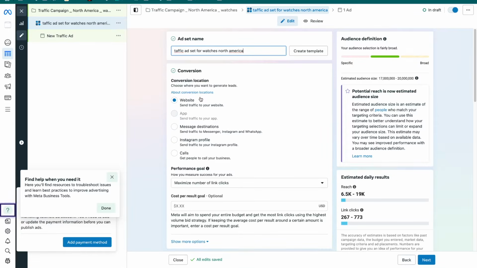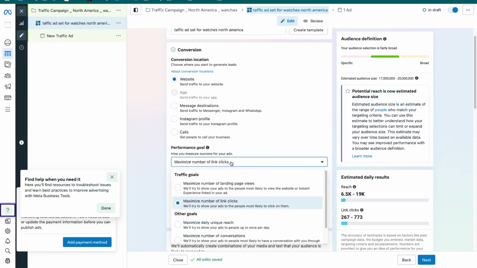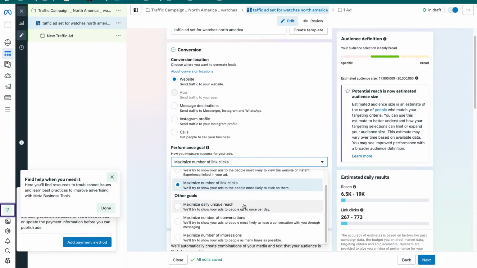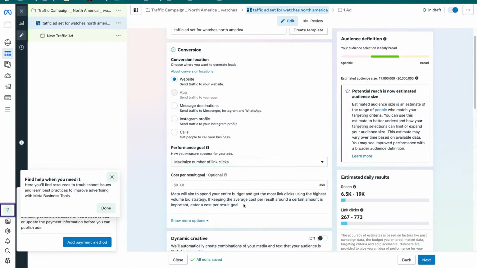And again, based on what you choose, the steps might change a bit. For performance goal, you can choose between a maximum number of landing page views, link clicks, daily unique reaches. They have a bunch of different settings available. The most common one obviously is link clicks, because you basically want people to click on your call to action and go to your particular website. Okay, so I'm just going to choose link clicks for now.